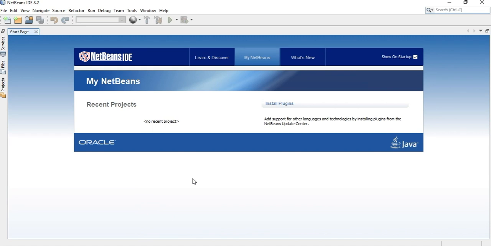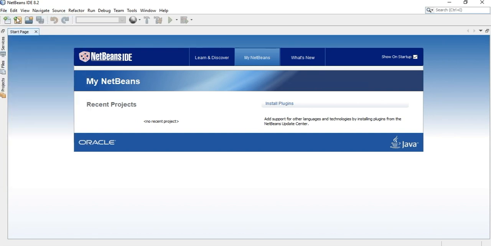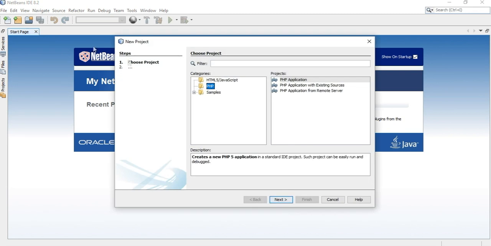So to start with, how to write the first program for the PHP, for that you have to go to file and click over to the new project. As you click over to the new project, it will request you to choose the project. As you want to design the PHP program, you have to choose the PHP here, and here you have to choose the PHP application project and click over to the next.